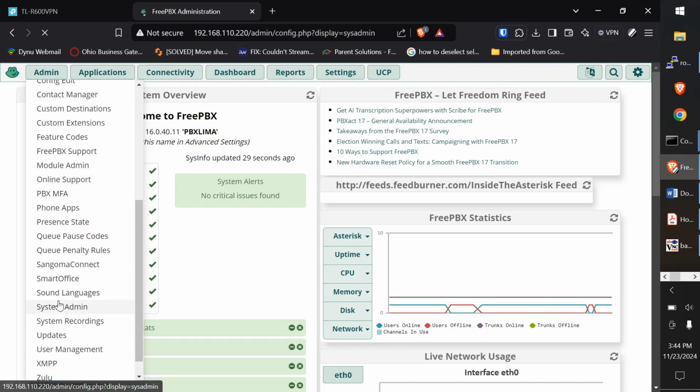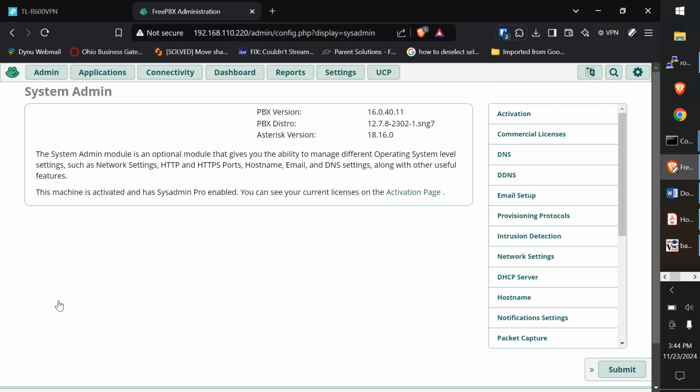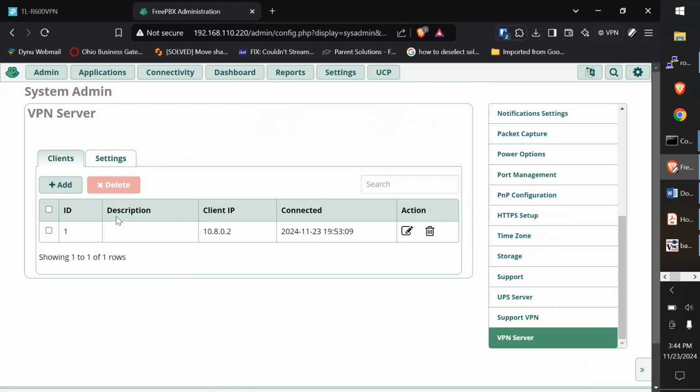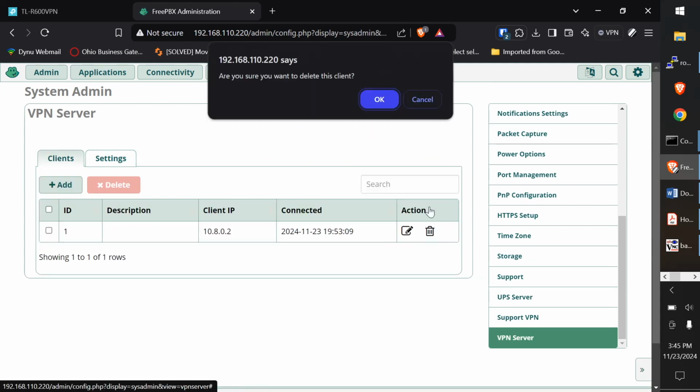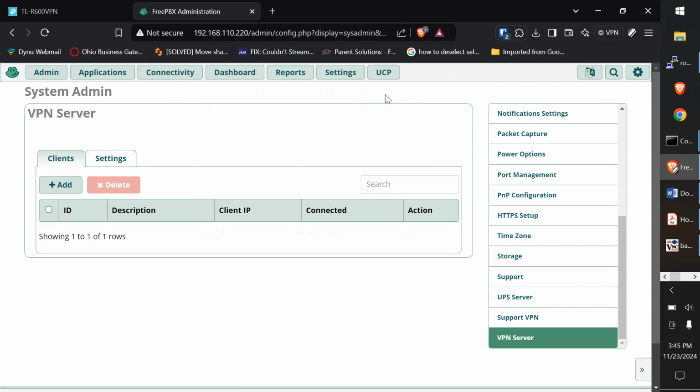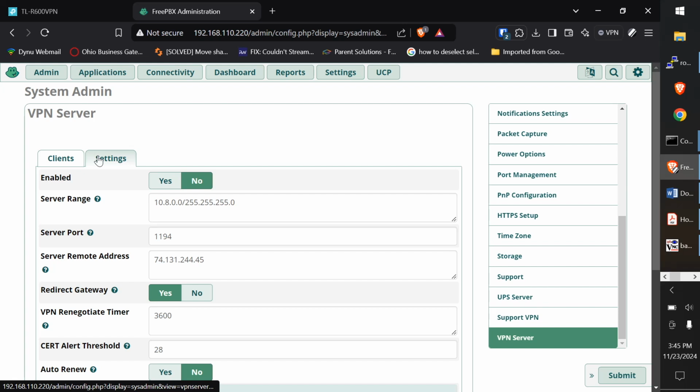And we'll go here to admin, system admin, and then we'll scroll down here on the side and we'll go to this VPN server down here at the bottom. And so you'll see, I'm surprised that's showing as connected still. I thought I deleted that. We'll delete this one again. And now that's gone. And we go to settings here, the VPN is not enabled.